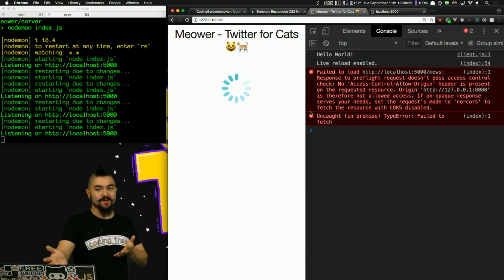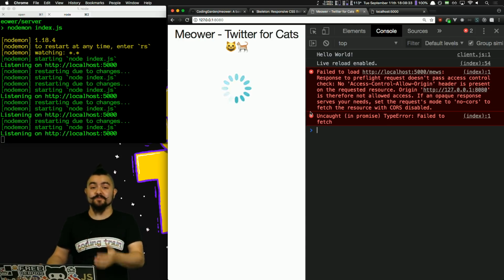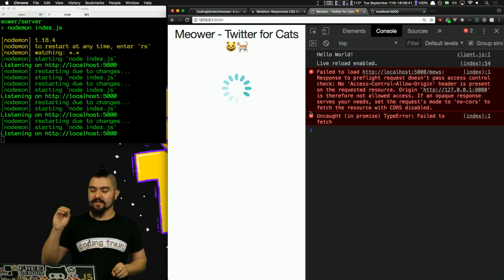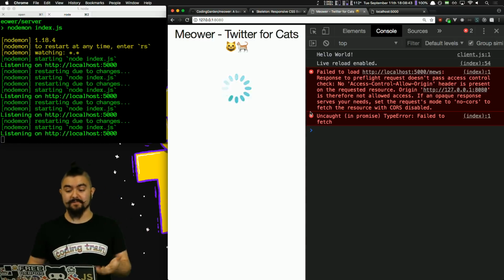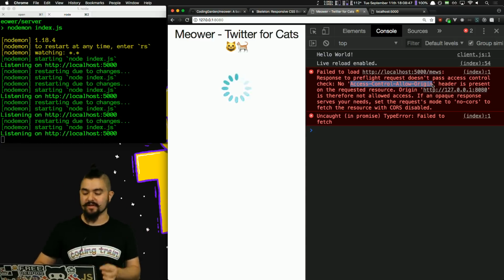Now, if you get this error, you may not always have your own server. You might get this error because you're trying to talk to some other server. And in that case, there are other ways to get around it or fix it. But in this case, we are going to use a package on the back end which will automatically add this header, this access control allow origin header.